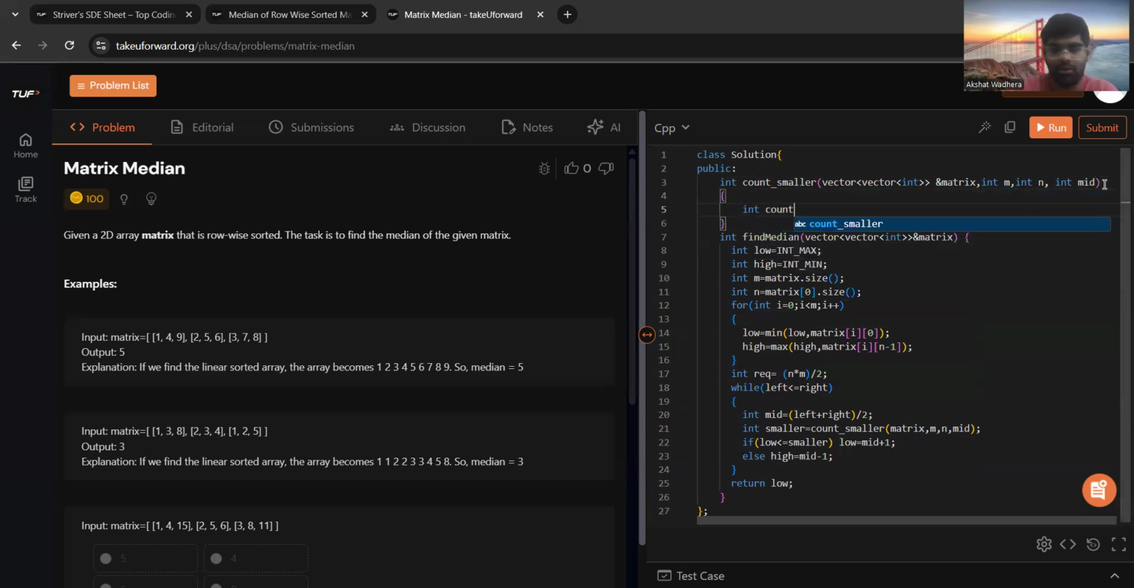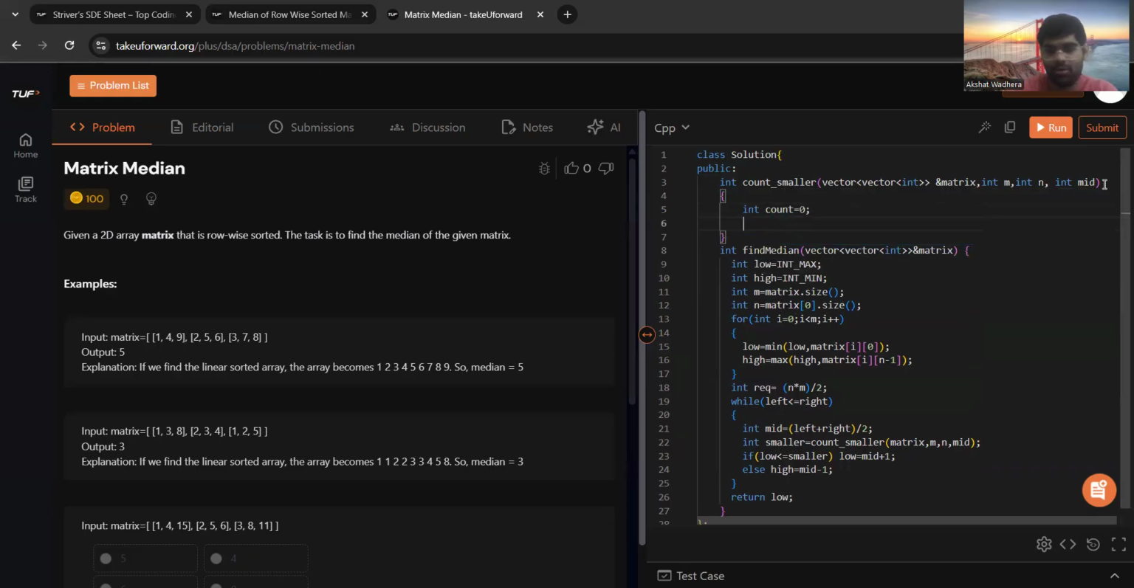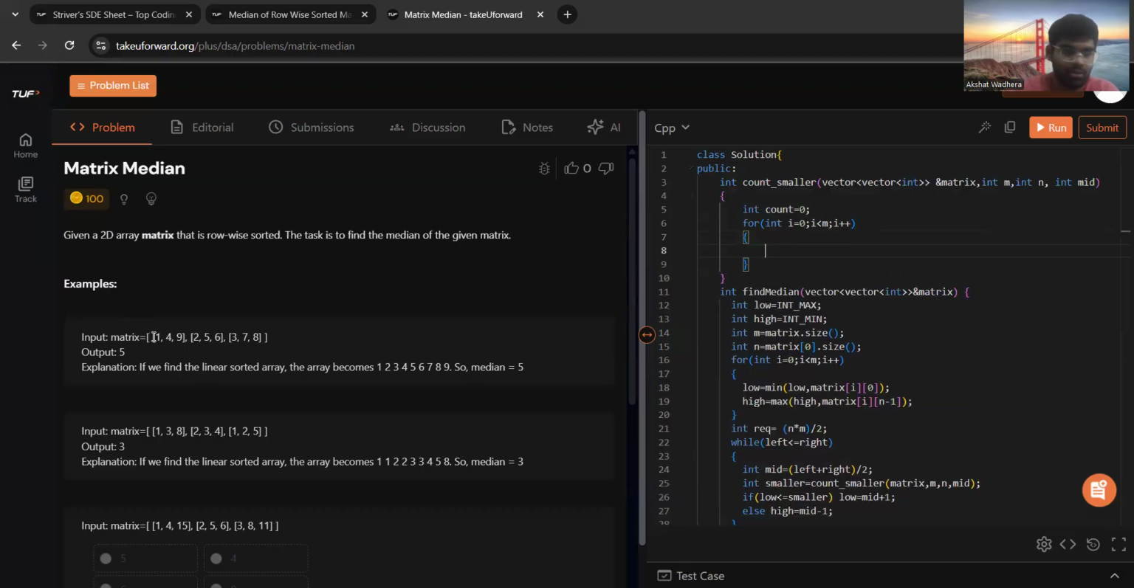So firstly, let's initialize the count to 0 and then continuously iterate over all the rows: for int i = 0; i < m; i++. And we can simply find the element in the row. For example, our current weight is something like left minus right, something like 4. So we need to find all the elements lesser than or equal to 4. So we could do something like this.